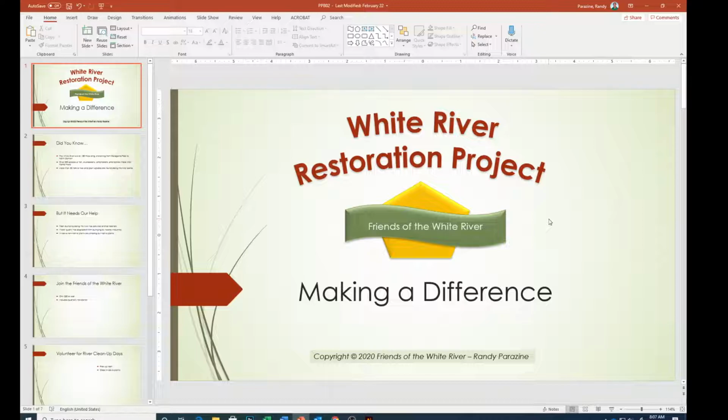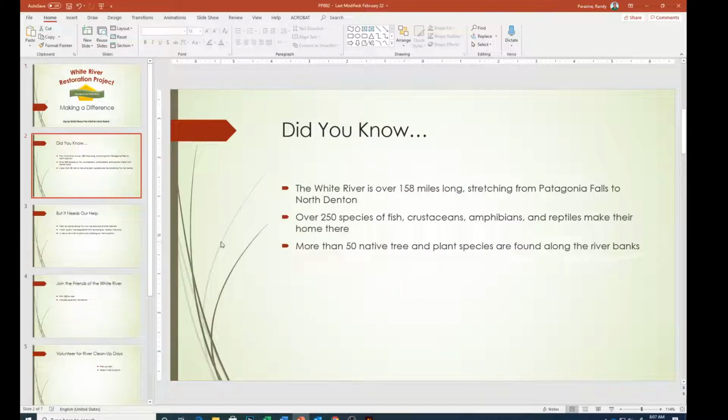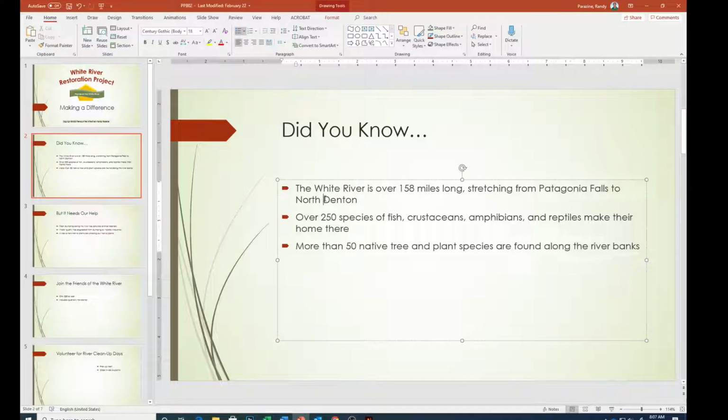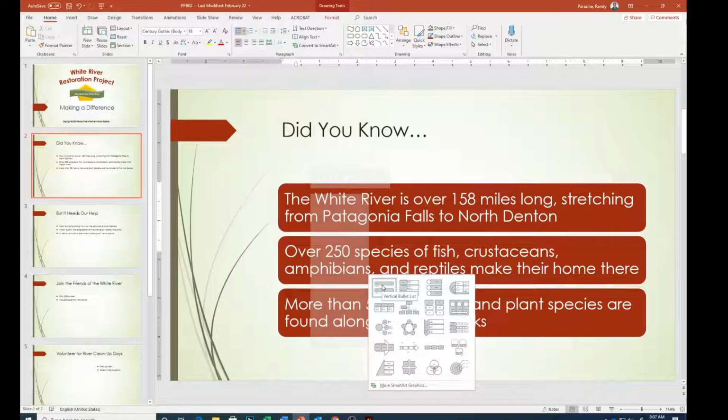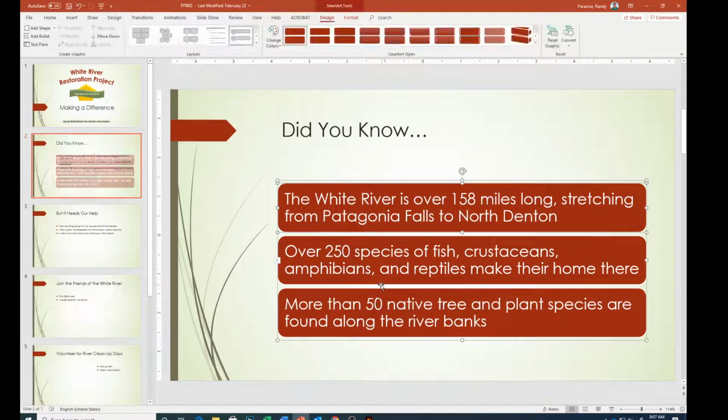Step 8 on slide 2, so go to slide 2. It wants us to convert the bulleted list to a vertical bullet list SmartArt. So just click in that list, right click, convert to SmartArt, and vertical bullet list, which is the first one right here.